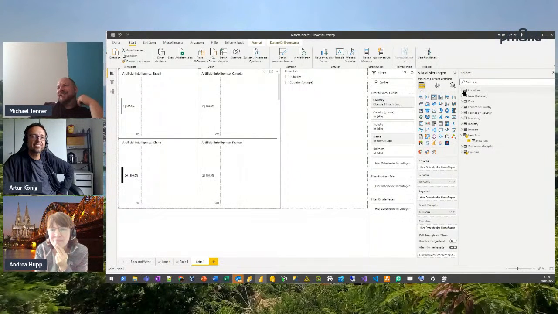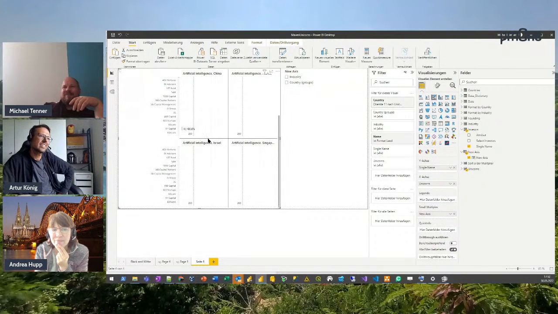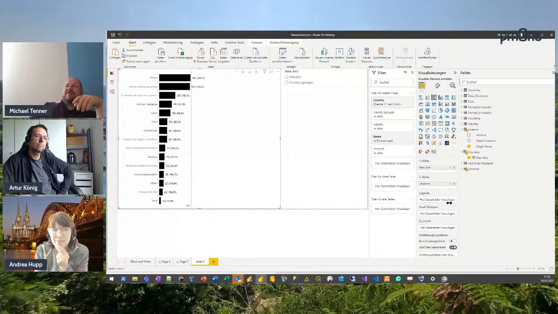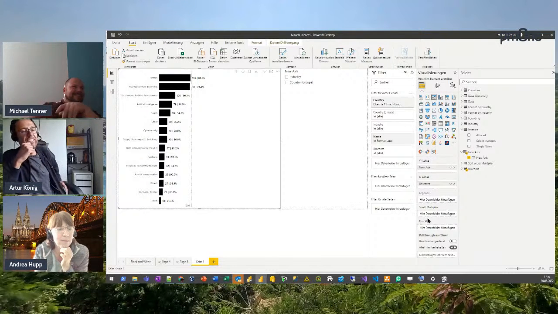But I can now introduce some kind of, for example, investor. Here, select a single name. You get everything then. Okay, makes not a lot of sense. But you can use the field parameter pretty cool in the small multiples. This is a pretty cool solution. Yeah. Any additional questions? Yeah, this was already asked.